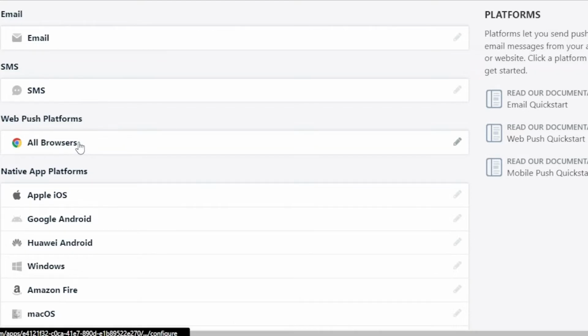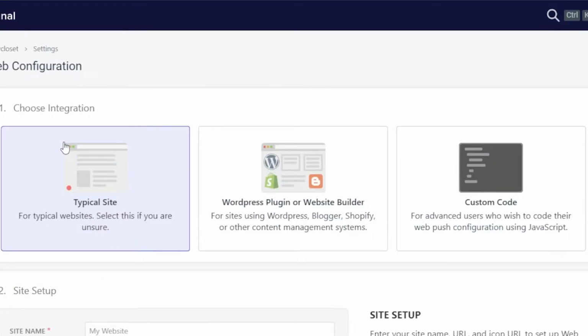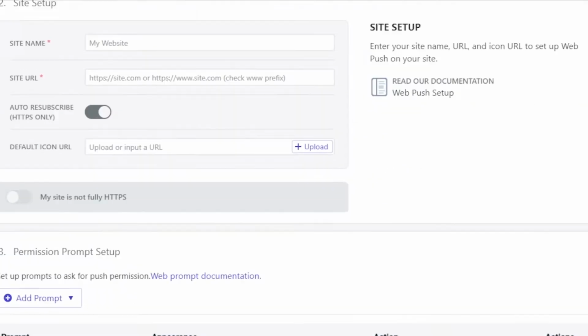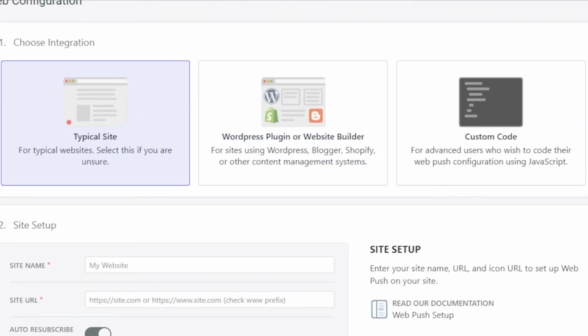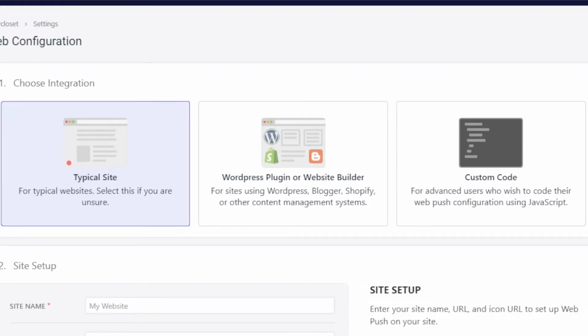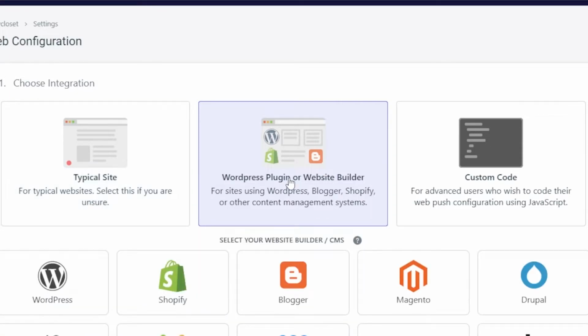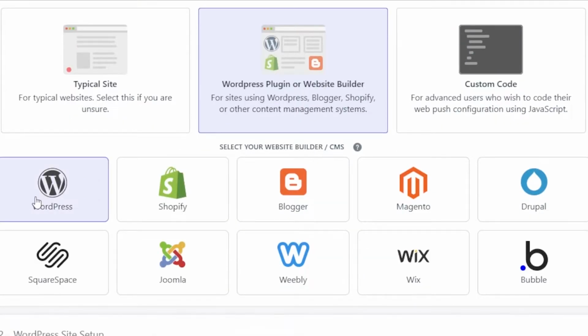Moving on, we have all browsers. Now, where you want to actually add your web notifications, because you have a website, that's where you want to add. So I'm going to select WordPress plugin. From here, we're going to select WordPress again. There are others as well. You can see Blogger, Wix and Joomla, but we're going to go for WordPress.